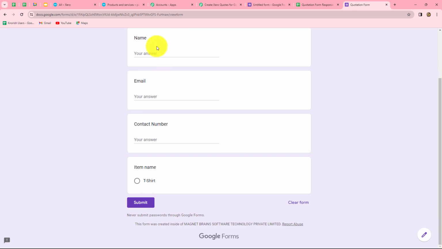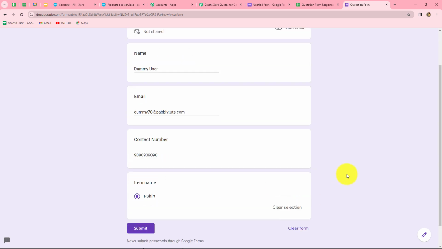So let's start with a name. Let's say the name is dummy user. Here I am going to enter a random email, dummy78@pabblitudes.com, and now I'm going to enter a random contact number. Okay, the item name is t-shirt. So let's suppose a client is submitting this form with the details in order to get the details or quotation related to a particular product. Okay, let's click on submit.